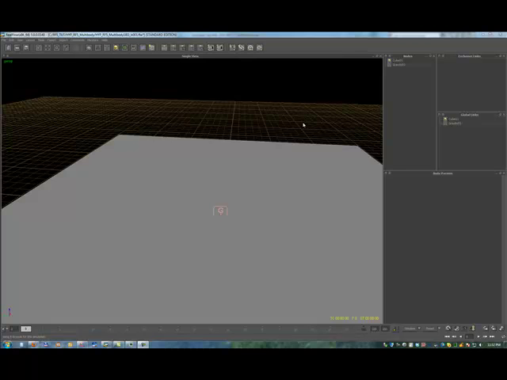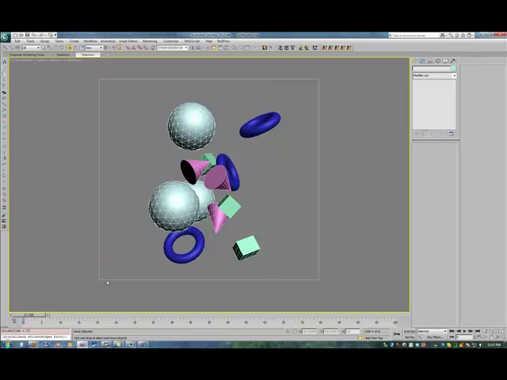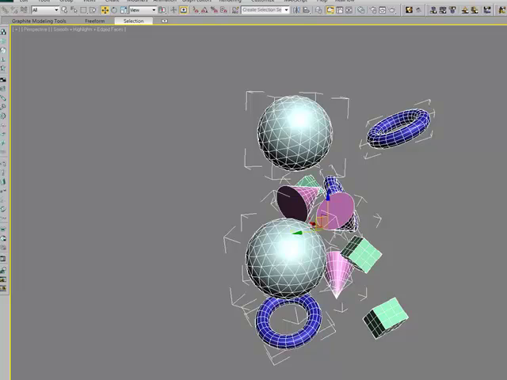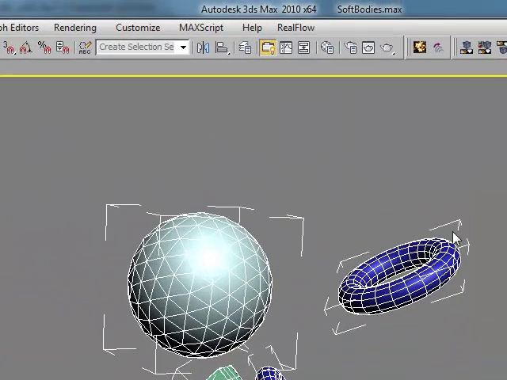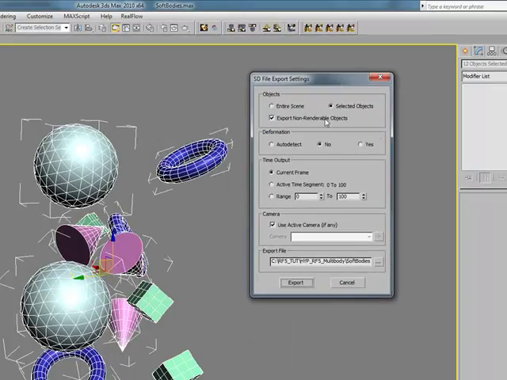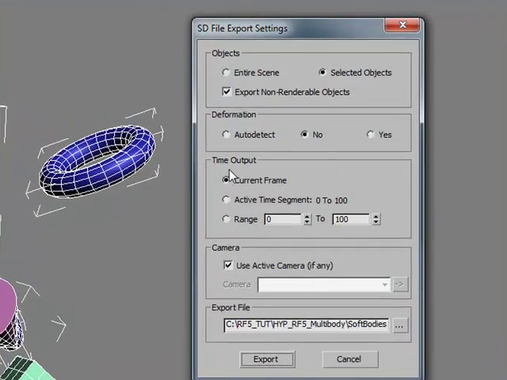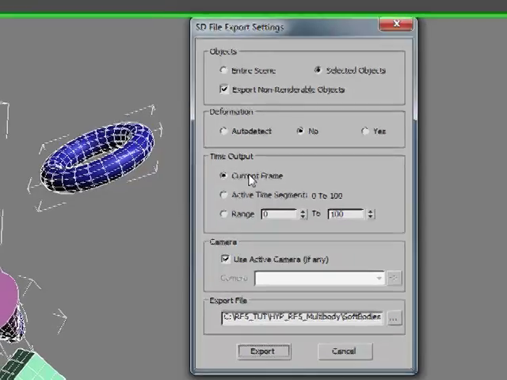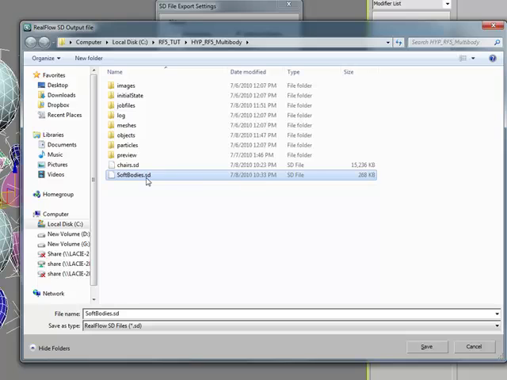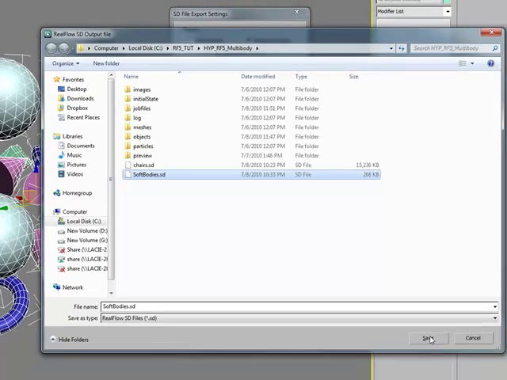In this tutorial we use the multibody object as a subbody. So I set up a simple scene in 3D Max with a couple basic primitives, so they have more segments to calculate the deformations on. I'm gonna go to export settings. I'm gonna use the selected objects, no deformations, just the current frame, and the output SD is gonna be subbodies.